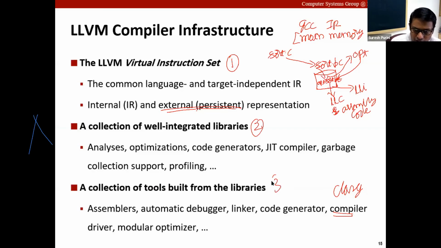Actually the first two are the important ones; the third is an outcome of the first two. The first one is an external representation for your program, an IR representation for your program. Number two, the whole compiler infrastructure is organized as a collection of libraries. Number three, there are lots of tools available in the LLVM compiler infrastructure.